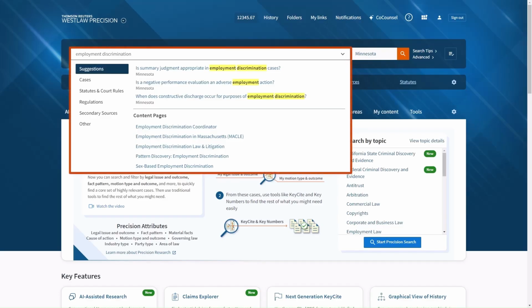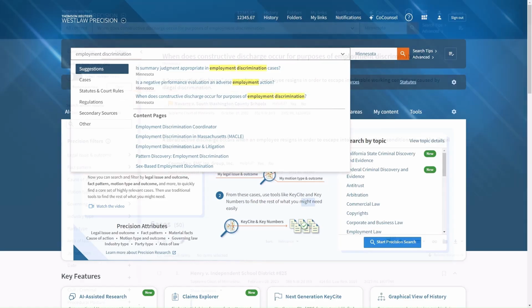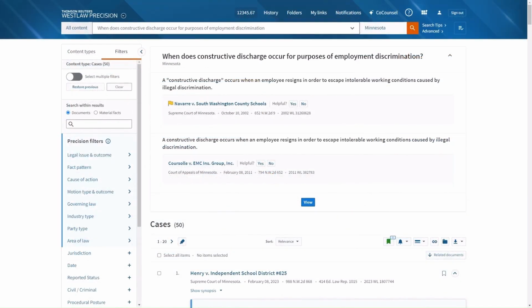As you enter your terms, questions and suggestions will begin generating within the search box drop-down, uncovering additional questions and materials you may have otherwise missed. These could include relevant cases, statutes, regulations, secondary sources, and key numbers. Once you select a suggestion from the drop-down, your result list will provide relevant headnotes that answer the question with links to the relevant cases.